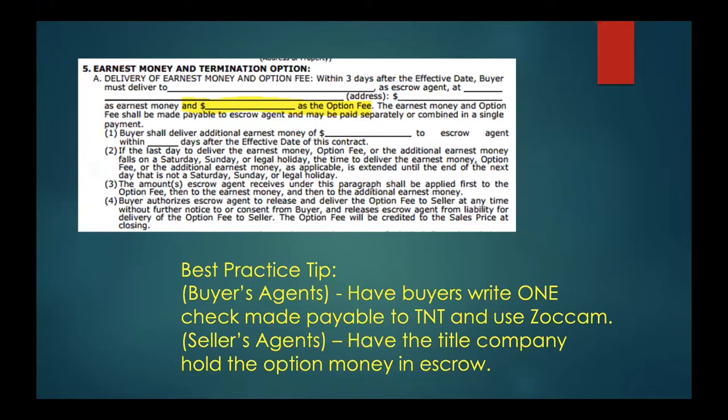So my advice to you guys would be, let us just keep the money. And then of course, if it cancels, we can cut you the check, assuming 10 days has passed, or we can cut it to the seller. And if it closes, we just pass it through on the settlement statement. So it's messier to try to cut a check. So that's my advice to you guys on that.